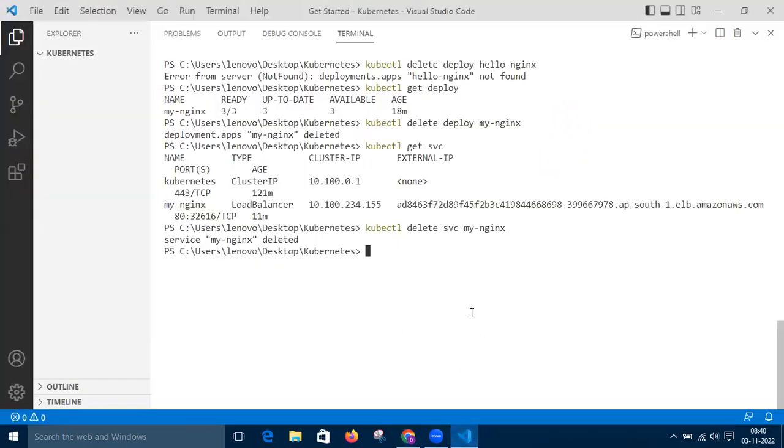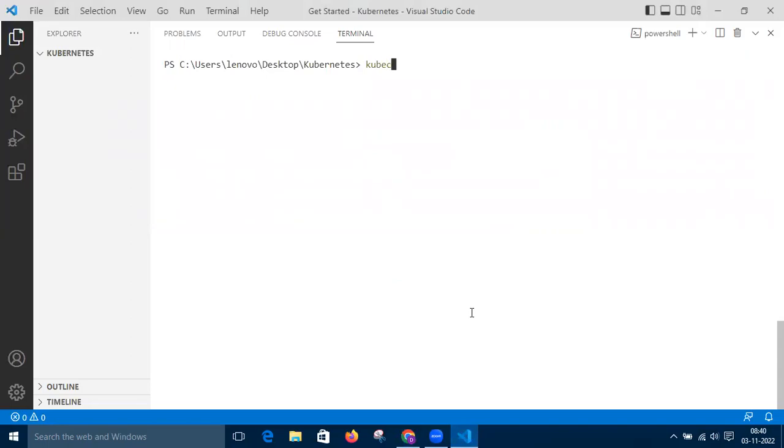Okay, so now this service got deleted. I also want to delete the deploy. I think I have deleted that. That's fine. If I run kubectl get pods, this will be shown. Okay, no resources are found in default namespace. You will understand namespace slowly.